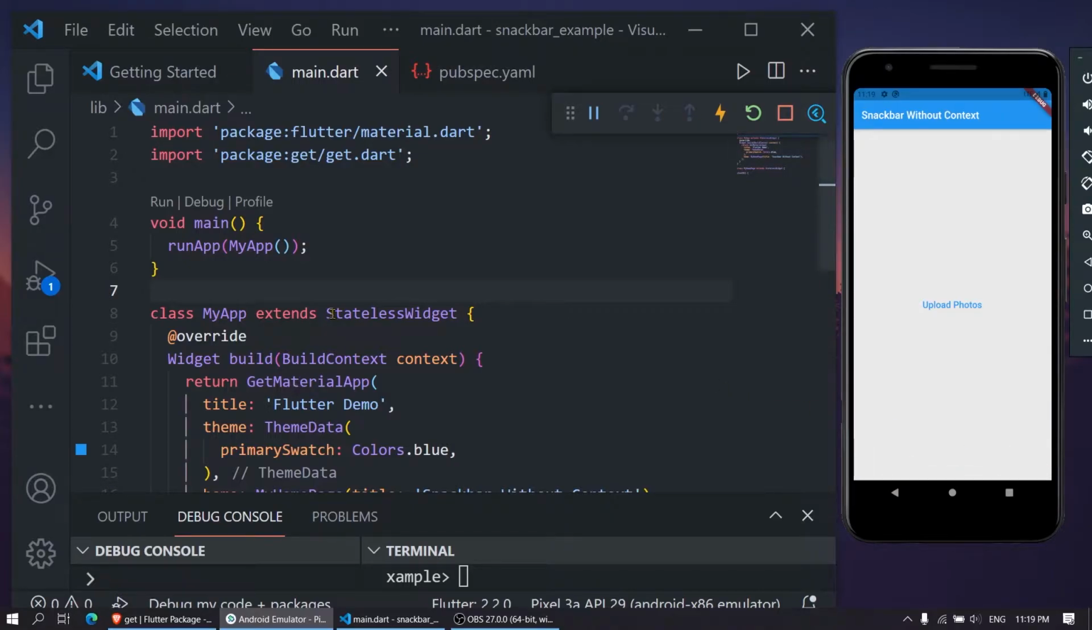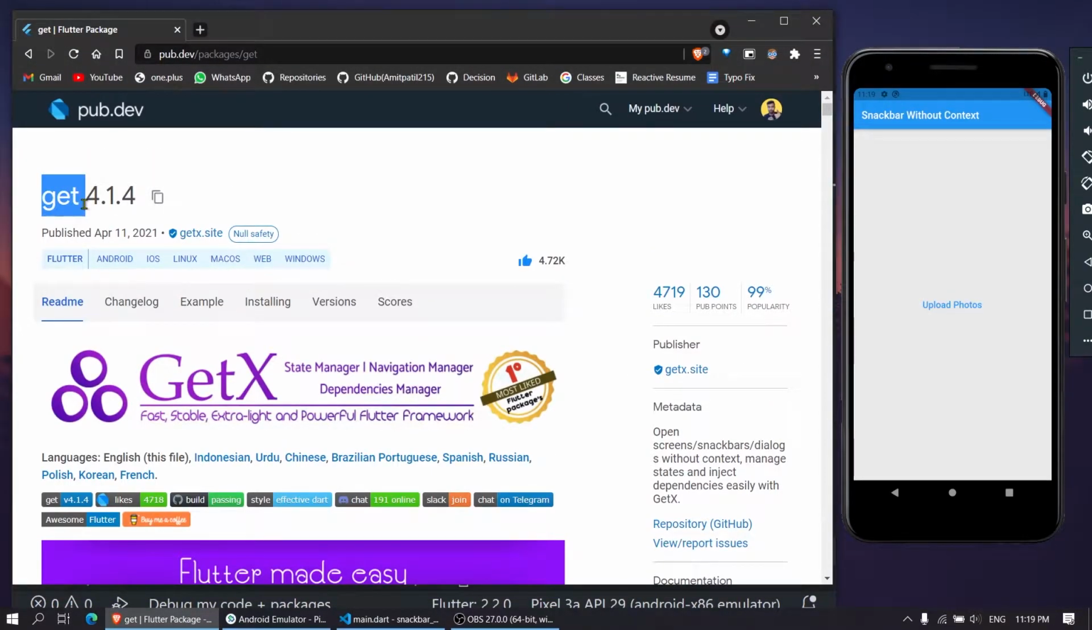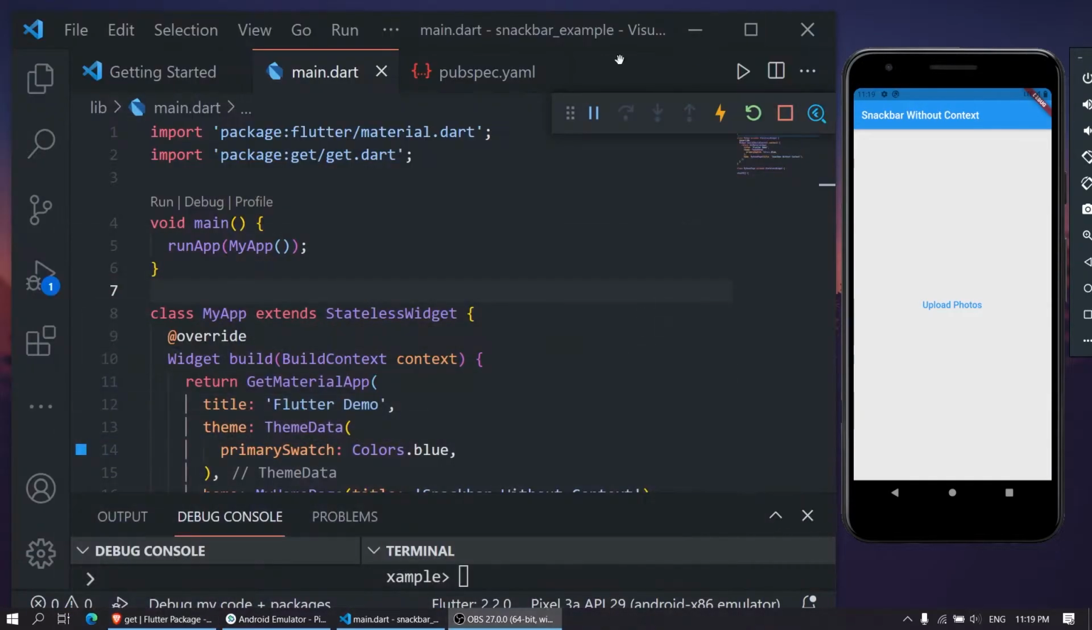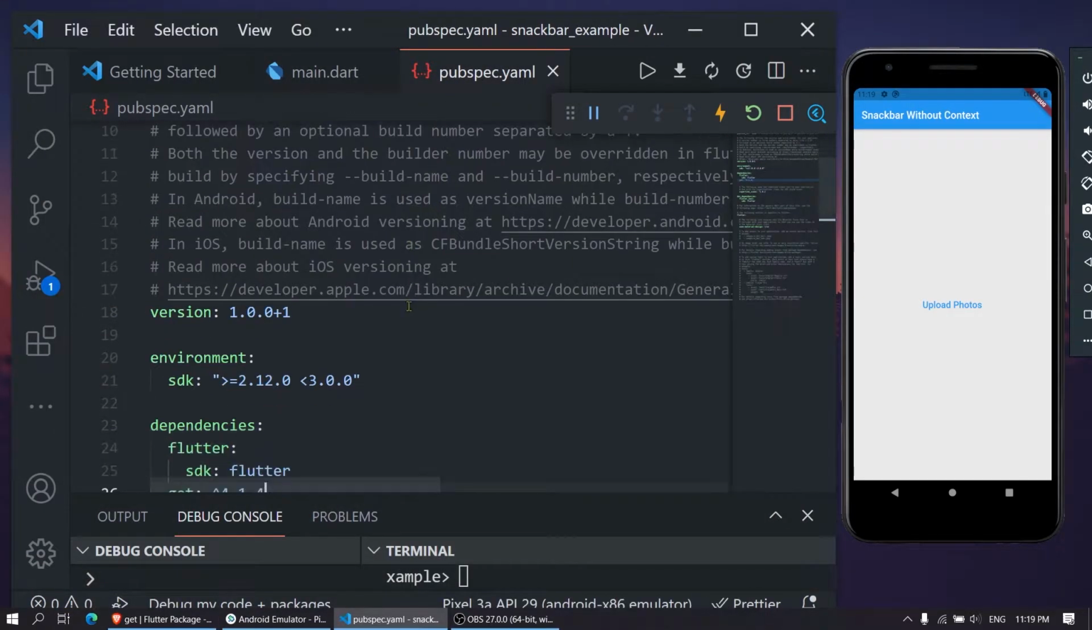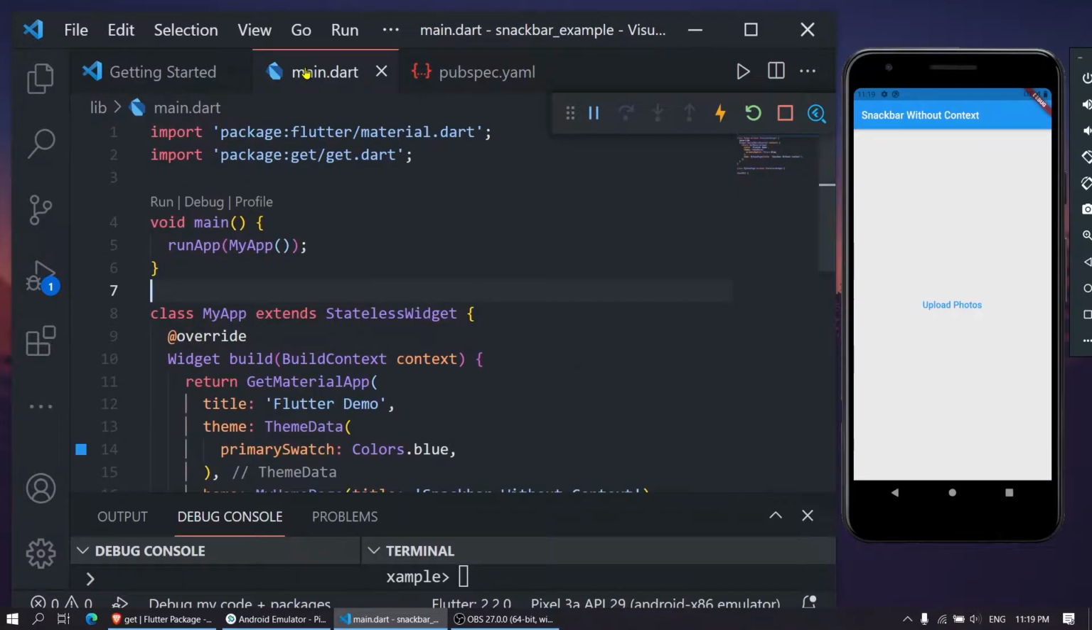Before going to it, we need a package called get, which is this package. You can go to pub.dev packages/get and grab that package, go to your pubspec.yaml file and put it there. This supports null safety as well. So jump back to our main.dart file. For this, we have imported a get/get.dart package.